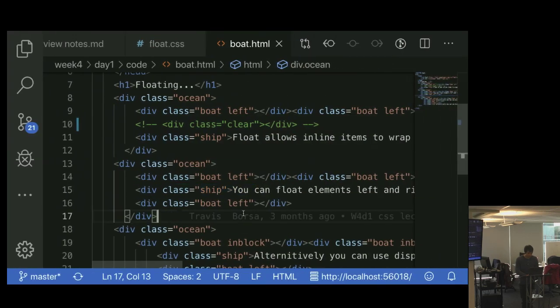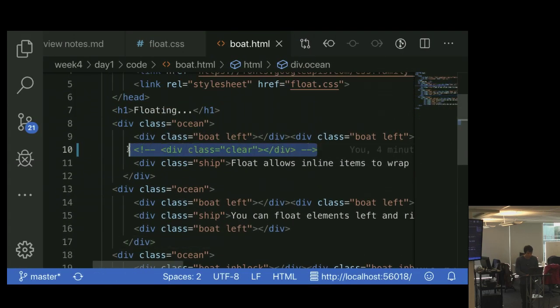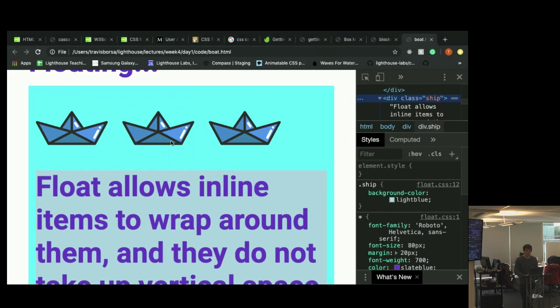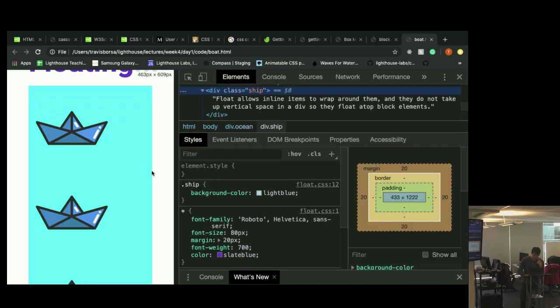One way of solving that is to use a clear. A clear says after these boats, don't let any of that wrapping occur. So we get, this is maybe how we would more predict to understand a couple block elements and then another block element, but we still get the popping.